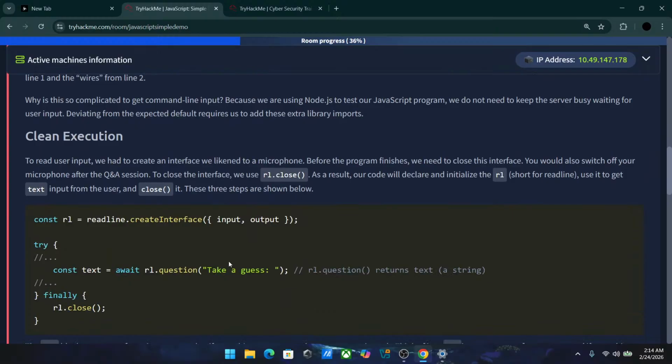Because we are using Node.js to test our JavaScript program. We do not need to keep the server busy waiting for the user input. Deviating from the expected default requires us to add these extra library imports.